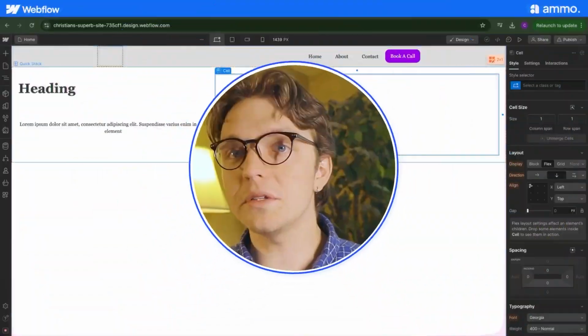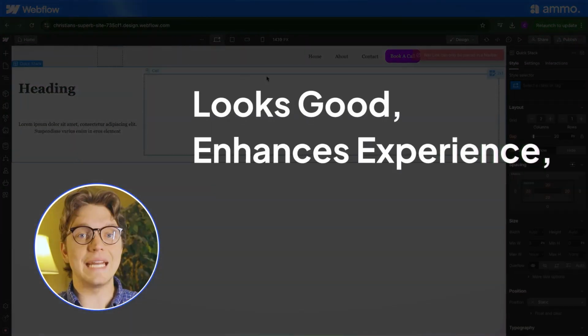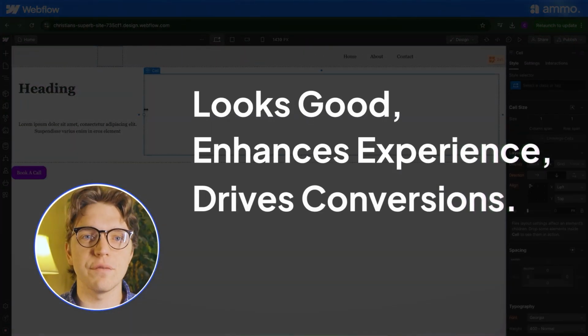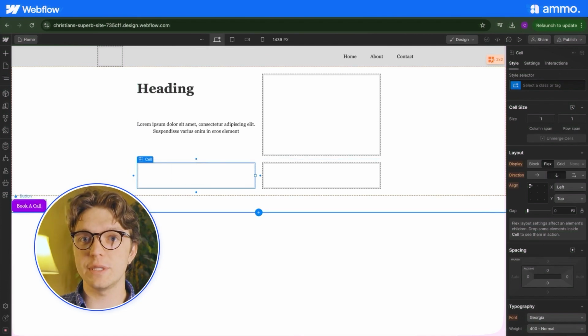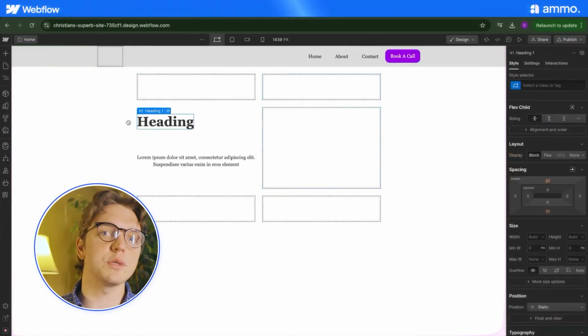Once the wireframes are approved, it's time to bring the design to life in Webflow. This phase involves creating a visual design and user interface on the website. A well-designed site both looks good, enhances user experience, and drives conversions. Designing directly in Webflow lets you do real-time adjustments and allows for a fully responsive design.